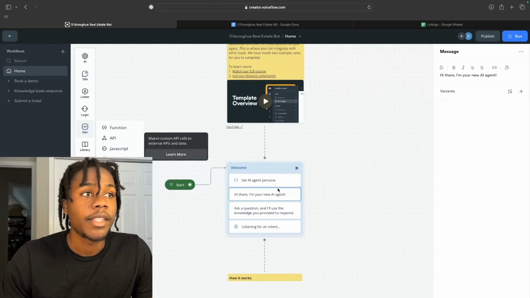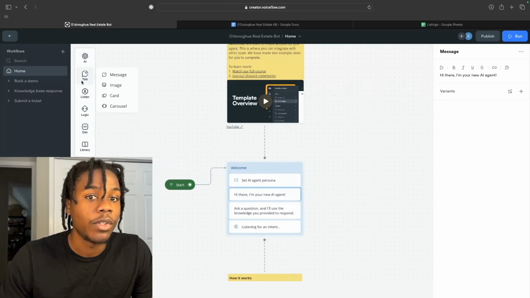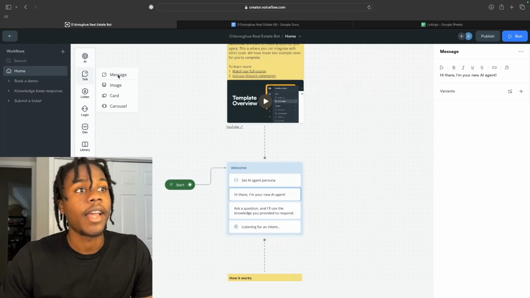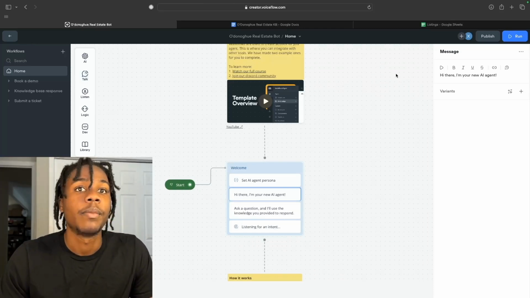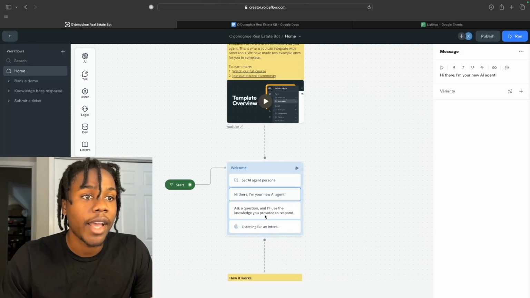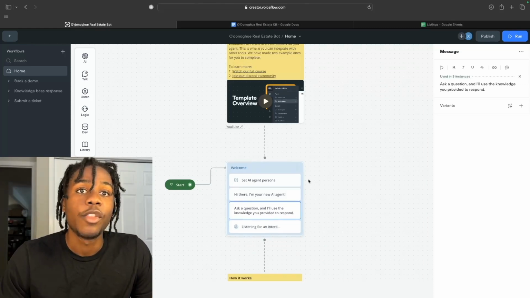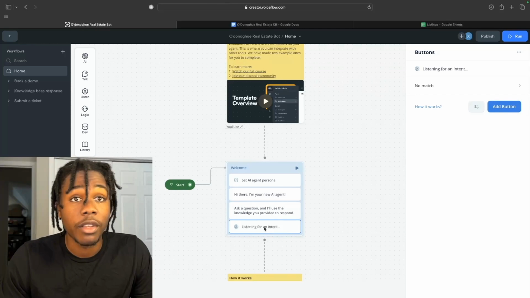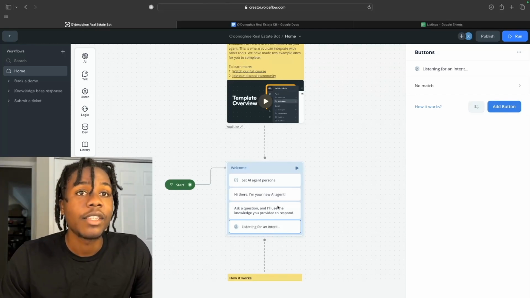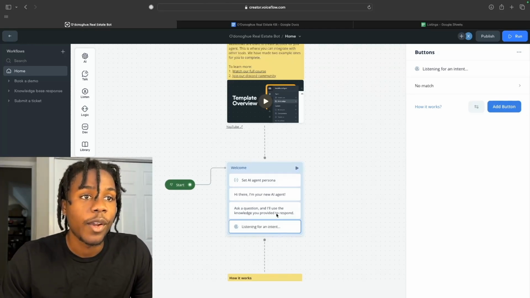This message is basically what you're going to display in the chatbot as a message from the AI chatbot. It's pretty simple. This is like a hard-coded message, no AI or anything, just hi, I'm your new AI agent. And then another message, ask a question, and I'll use the knowledge base you provided to respond. And then listen for an intent. This is where the magic happens. This is going to determine which workflow it is going to redirect this to.